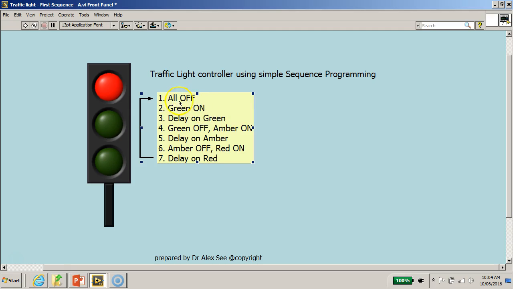So state 1 is all off, followed by green on. We have introduced a delay on the green for 3 seconds, then followed by the amber on. Then there's a delay of another 3 seconds for the amber, then followed by the red on with switching off the amber. And finally, there's another delay of 3 seconds. So this is how the program will flow.